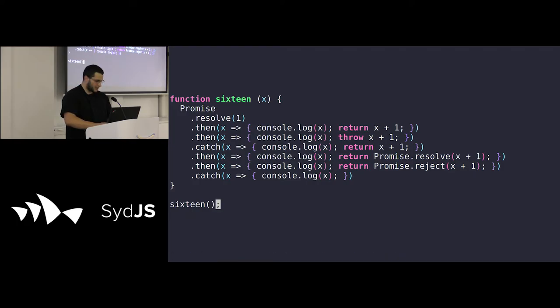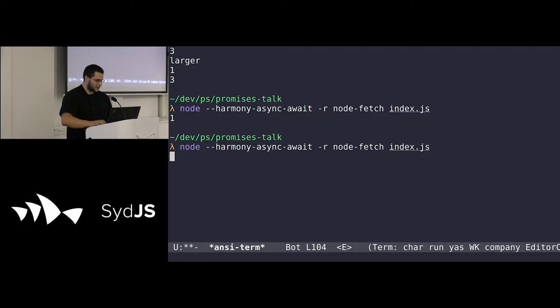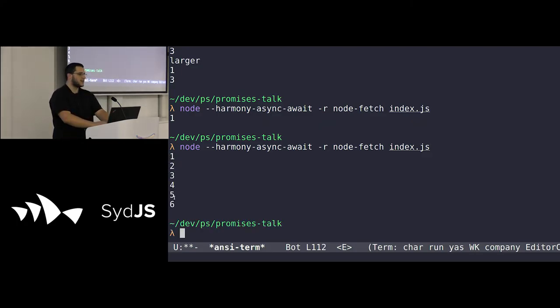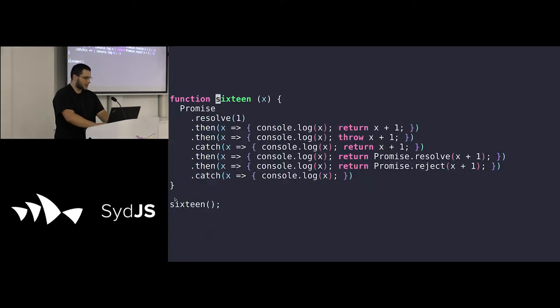I used a lot of function parameters that I don't actually use, which if I had a linter as part of this would not let me do. So here we see 1, 2, 3, 4, 5, 6. And that's what happens here.